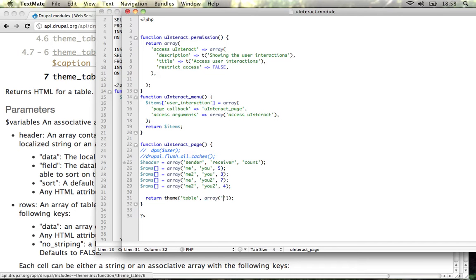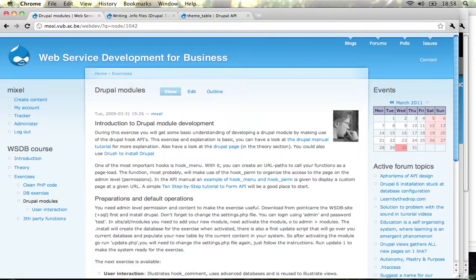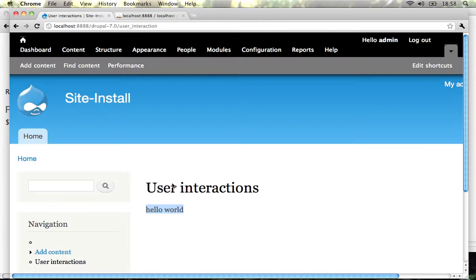where header refers to header and rows refers to the key of rows. There it is. Okay, this should show a table in Drupal. Let's try it.